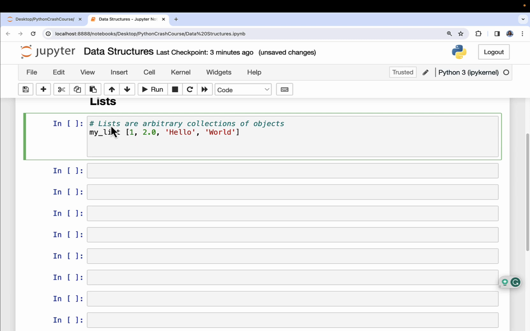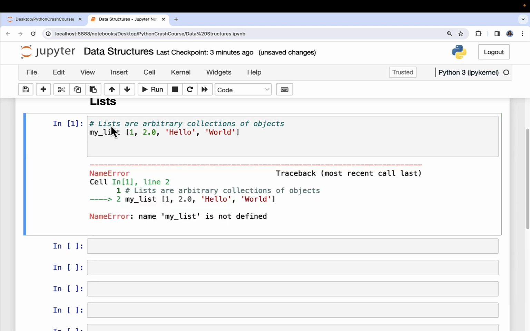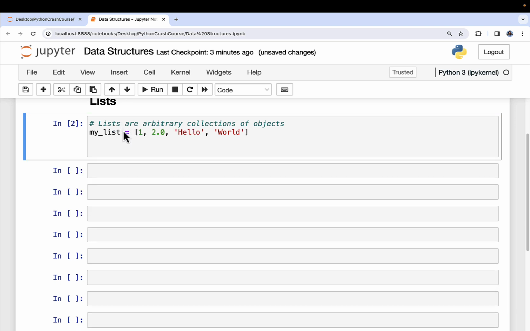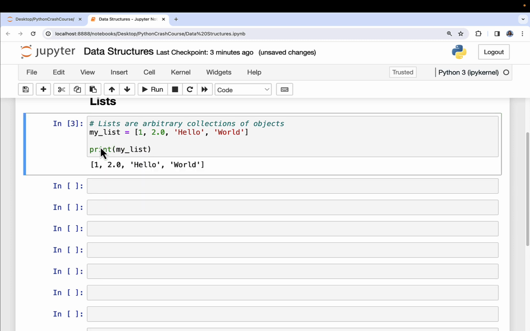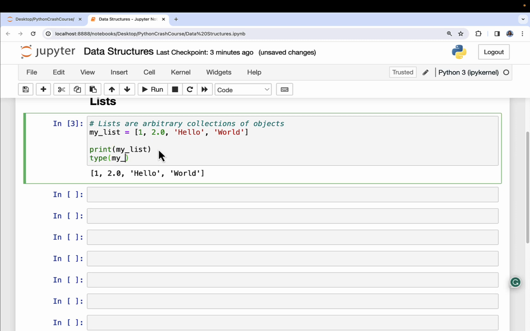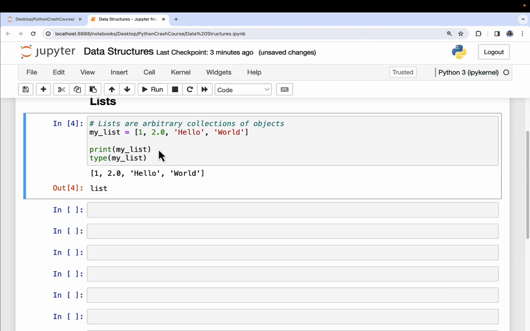I can run this, and not surprisingly, I get an error because I forgot my assignment operator. If I run this when the code's written correctly, you get nothing back, because I instantiate a new list object and assign that object to the variable name my_list, but it doesn't actually do anything. So I can print it out so I can see what's actually in my list. I can also ask for the type of my object here, and it comes back list. So what we have here is a list. It's a collection of stuff.